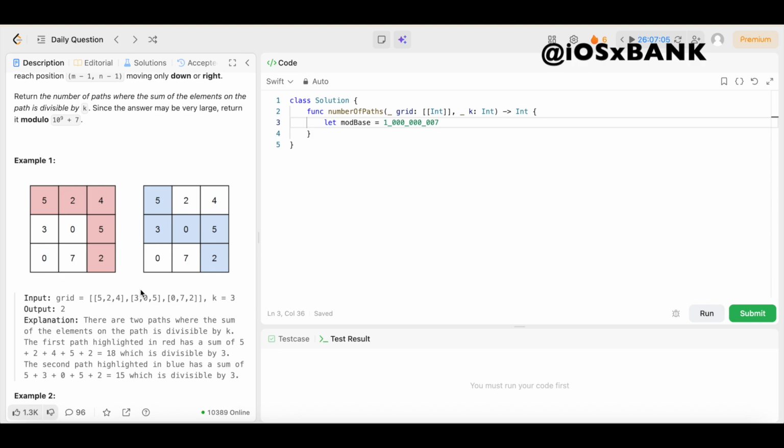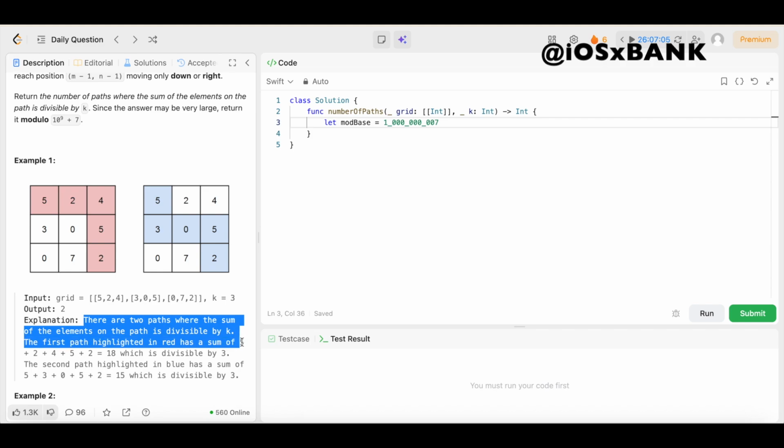Now let's take a look at the explanation to see how they got an output of 2. And remember, we want to find a path whose sum is divisible by 3. It says there are 2 paths where the sum of the elements of the path is divisible by k, which in this case is 3. The first path highlighted in red has a sum of 5 plus 2 plus 4 plus 5 plus 2, which equals 18. As you can see, this is the first path from (0, 0) to (n-1, n-1), where we're only going right and down. This path highlighted in red has a sum of 18, and 18 is divisible by 3, so we can add that to our count.